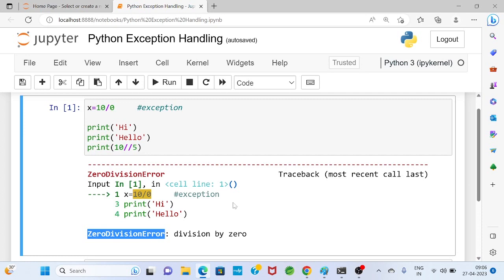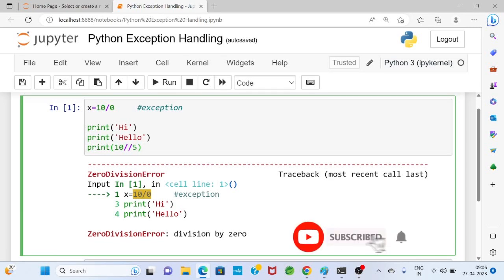Okay, then I will go to the next example. So here it is an exception. That exception name is ZeroDivisionError. After the colon, division by zero, that is the description. Due to division by zero, an exception is arising. That exception name is ZeroDivisionError.